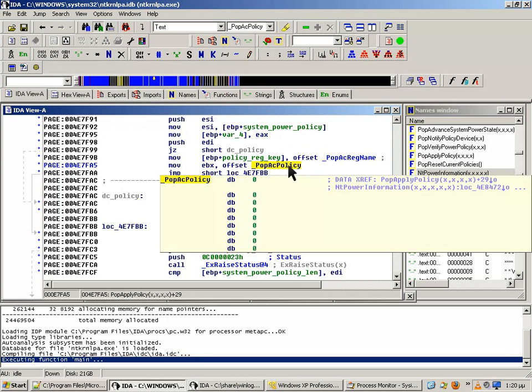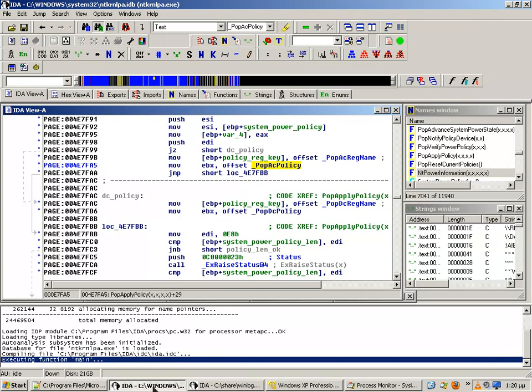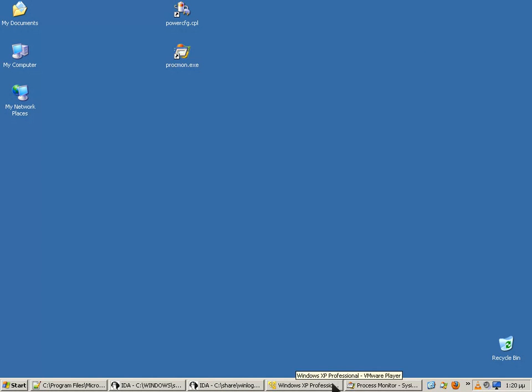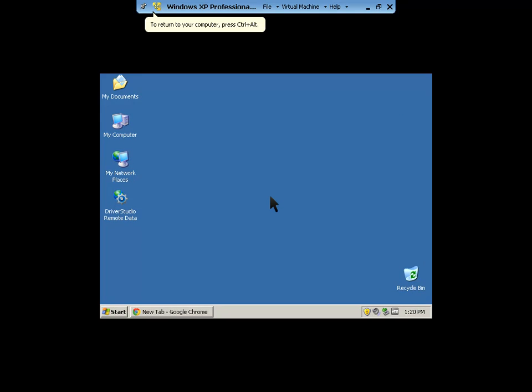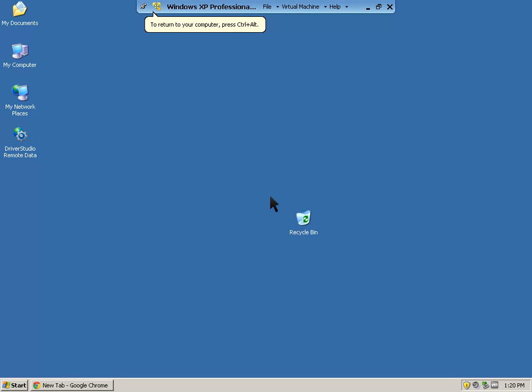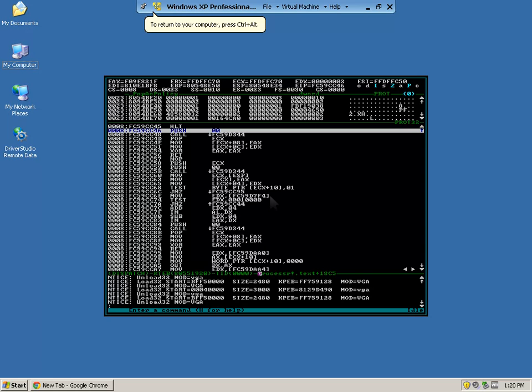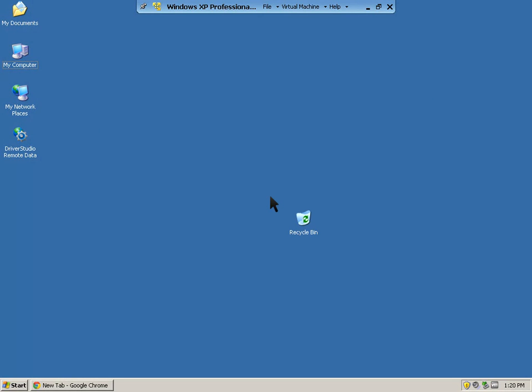Let's go further up. Okay, here it is. It's a global variable, PopACPolicy. Probably in the kernel memory, so I have to see what's in there. Going to the virtual machine and using SoftICE. First start SoftICE, and I will set a memory breakpoint at that structure, PopACPolicy plus C0, which is the video timeout, as we have seen previously.